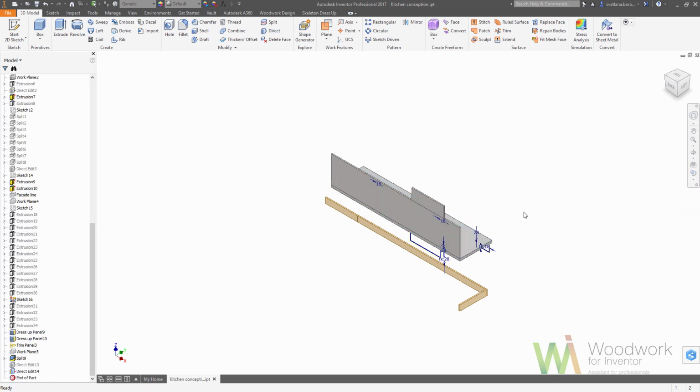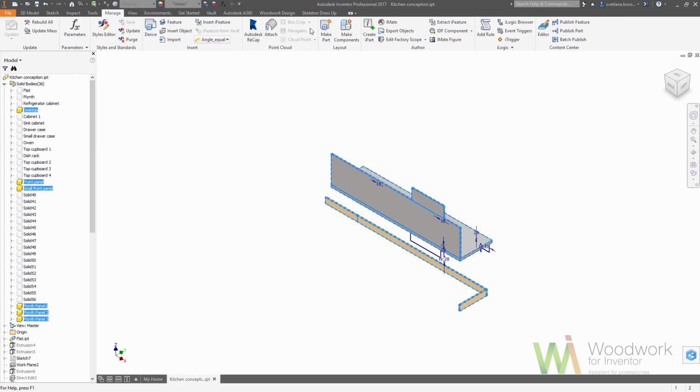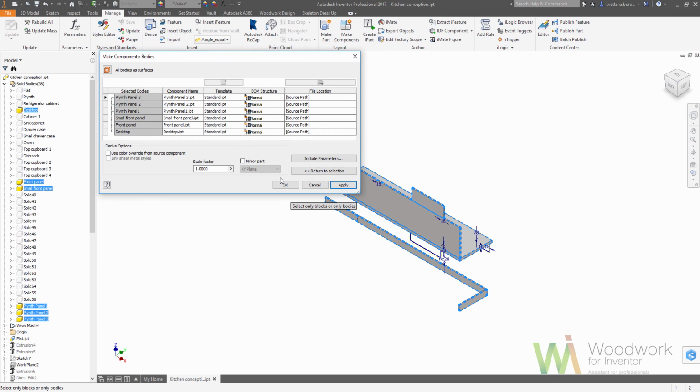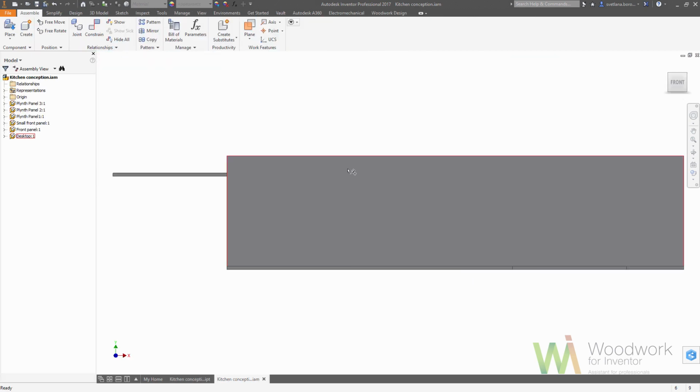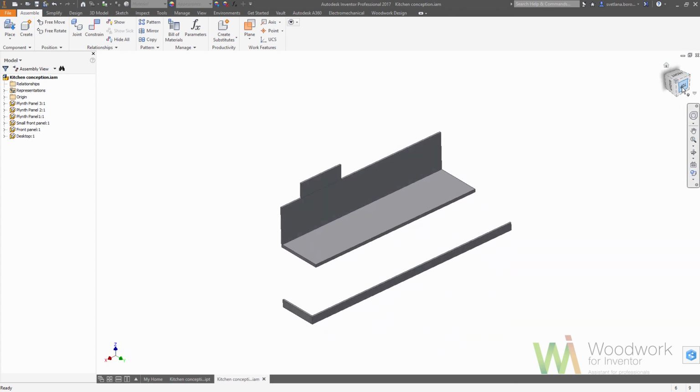Now we can rename the components. Now let's pick all the components that you see on the screen, go to Manage, Make Components. We will make a new assembly, which will be the base for the next step when we will use our boxes. It's like a concept assembly. There is a little difference between what we call a concept on an architectural step and what we have on assembly.